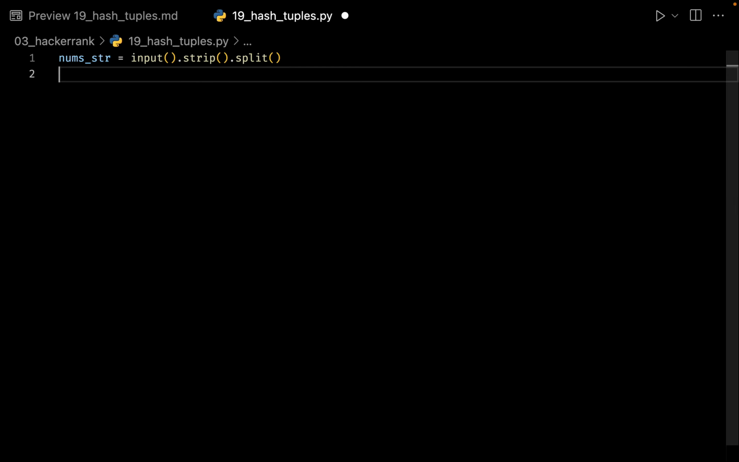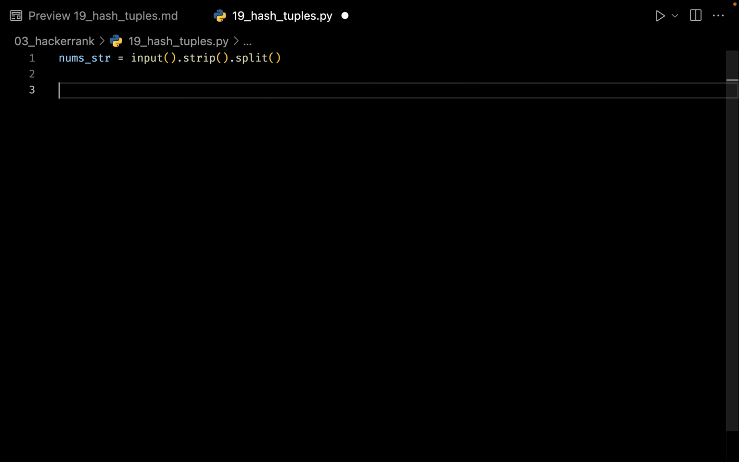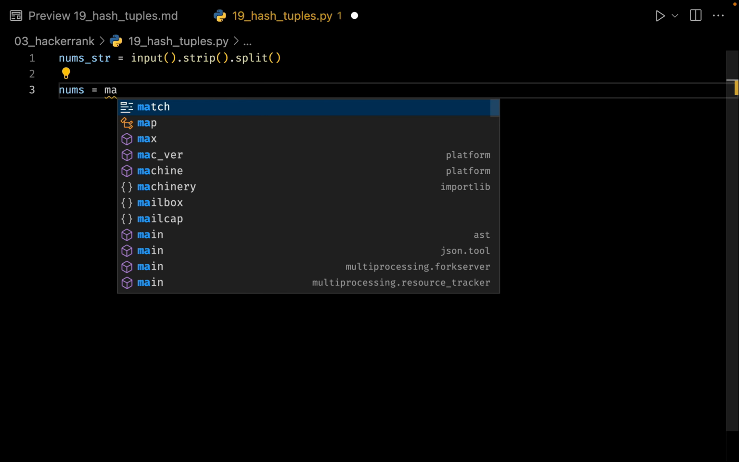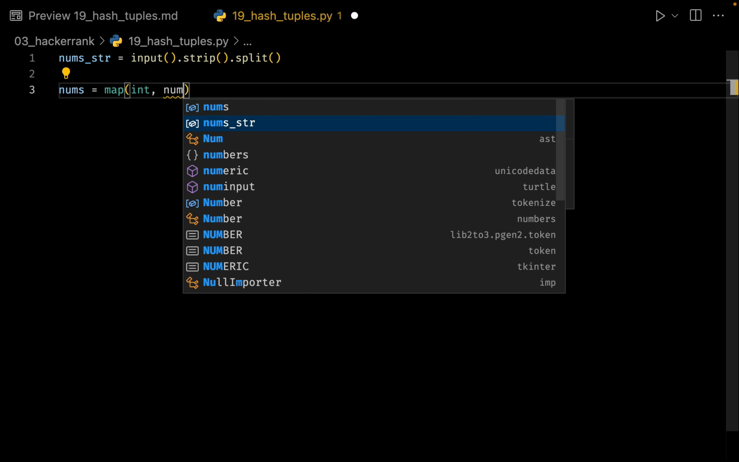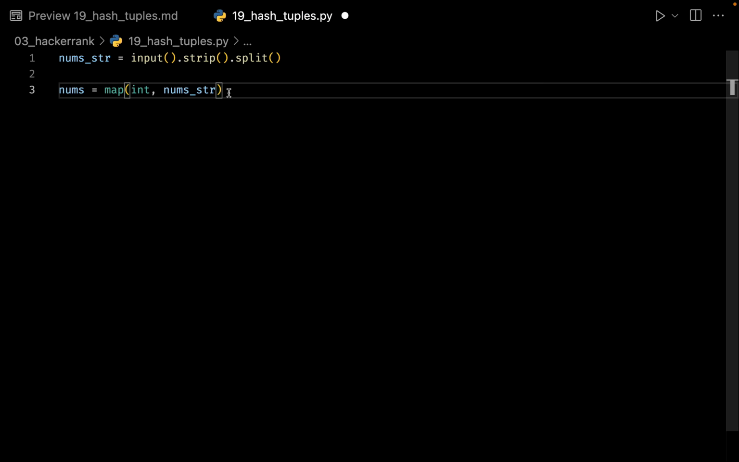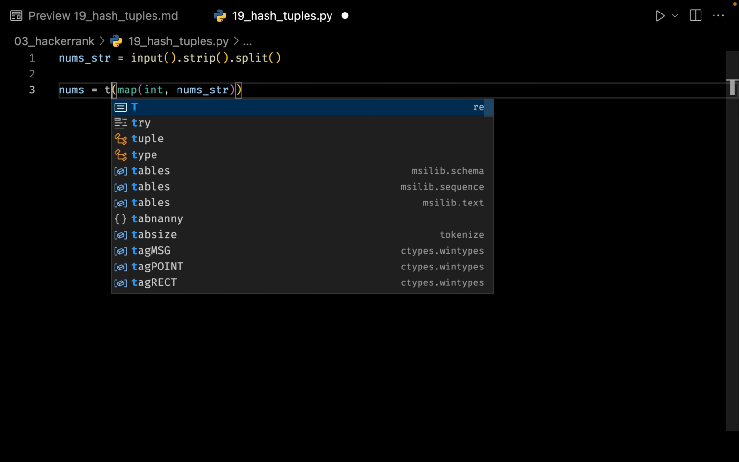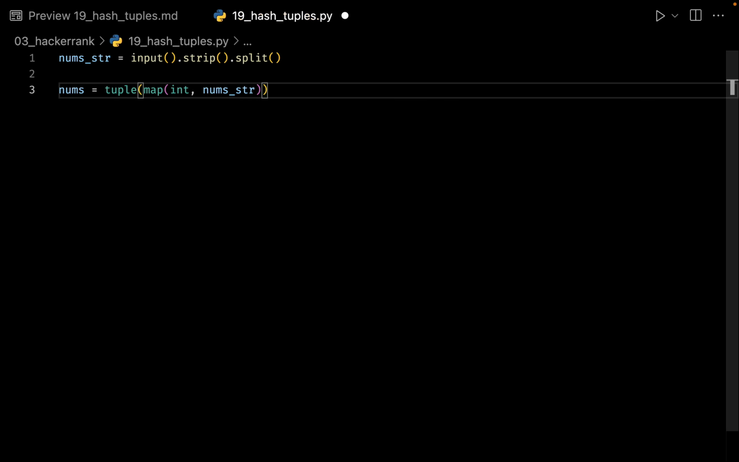The next thing is we want to convert our num string into a tuple of integers, and you already know how to do that. So let me create a new variable called nums, and here I can say that I want to create a map, and I want to map int over my num string, and I want to collect the output. This time we want to collect the output inside a tuple. So I want to collect my map inside a tuple.